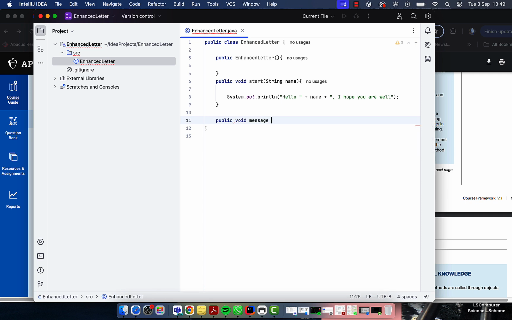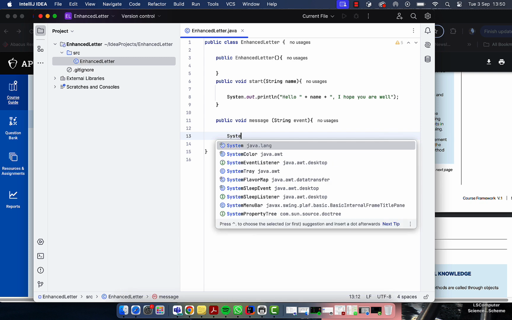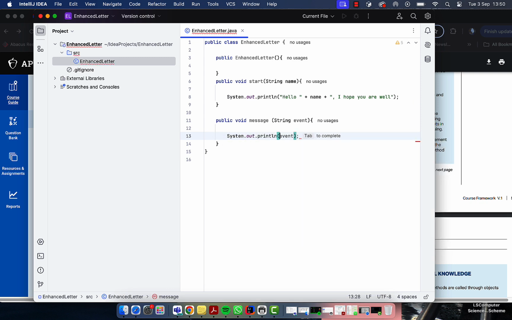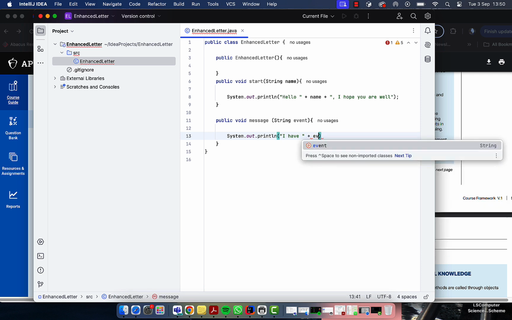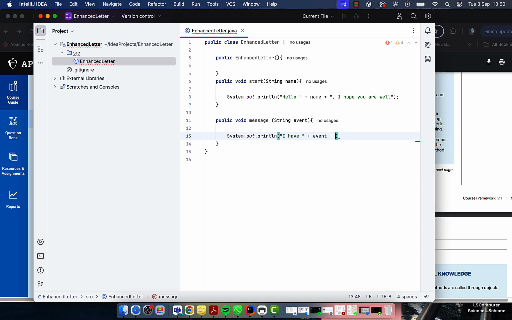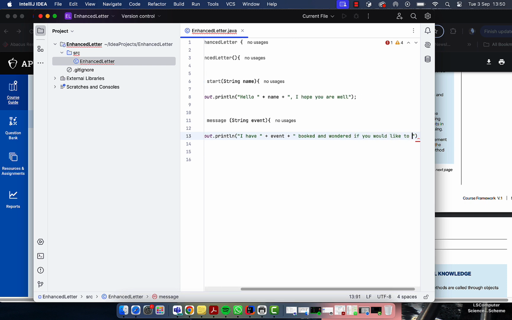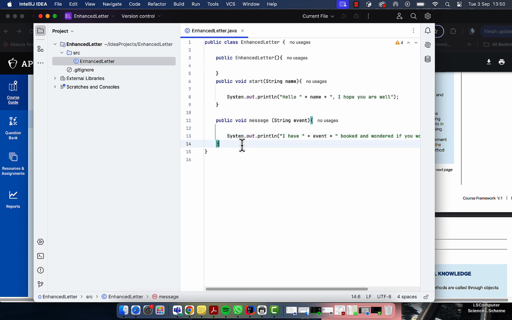Now I'm going to create my first message, and I'm going to accept a string, which is an event. Okay, so I want to invite the person to the event. Again, this is variable. So I'm going to say system.out.println. I have this event coming on, and then event, and then say, would you like to join me? So again, I'm using the variable name rather than hard coding it. So if I put in Tenpin Bowling, it says Tenpin Bowling. If I put the cinema, it comes up with the cinema. Okay, if it says going to the library, because I'm that cool.